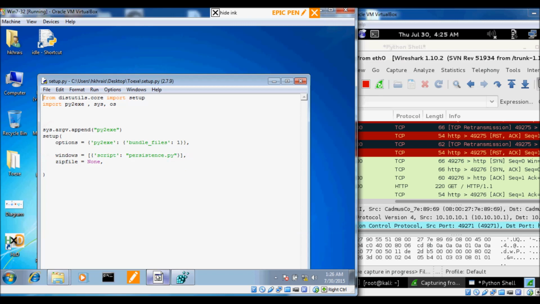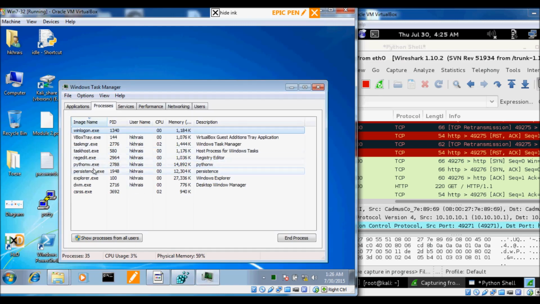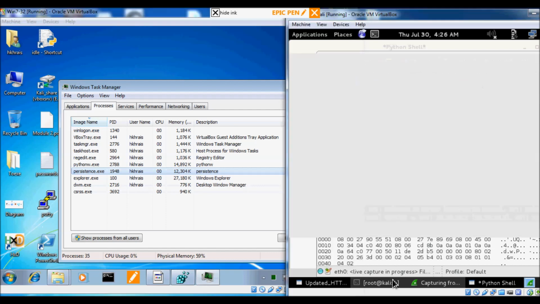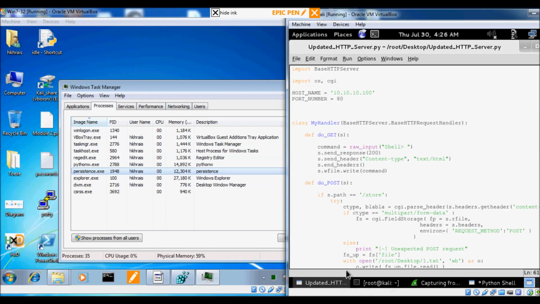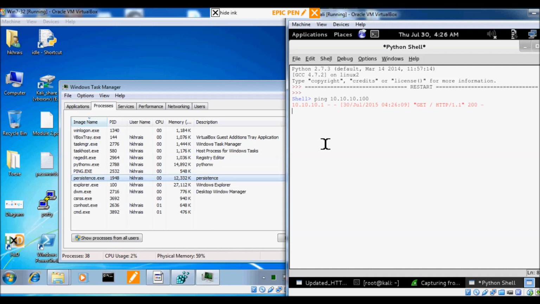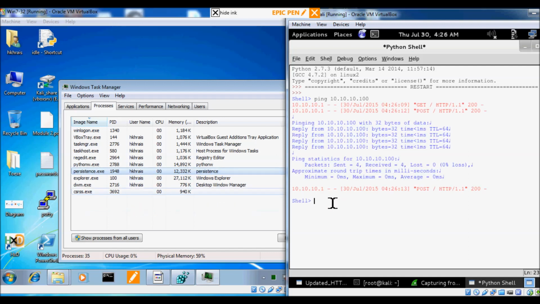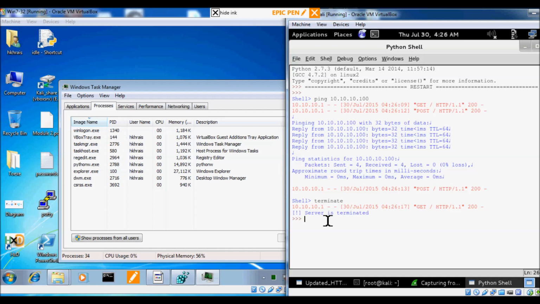So last thing to test, let's verify if the termination process is gonna work or not here. And I would say ping 10.10.10.100. And let's do a terminate, and wonderful, it's gone from there.